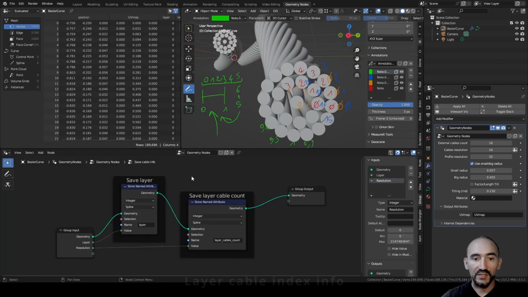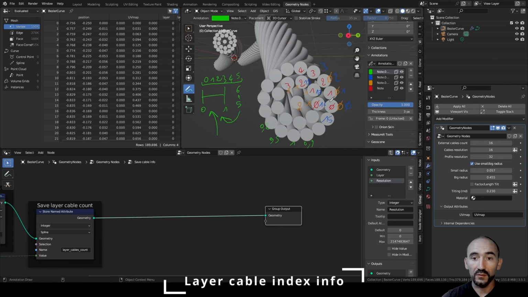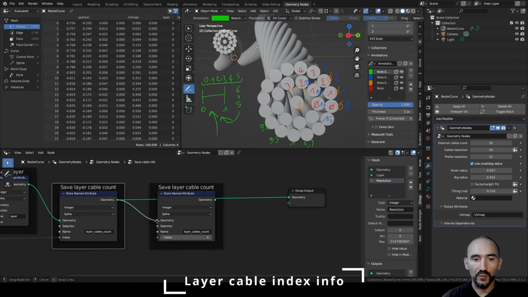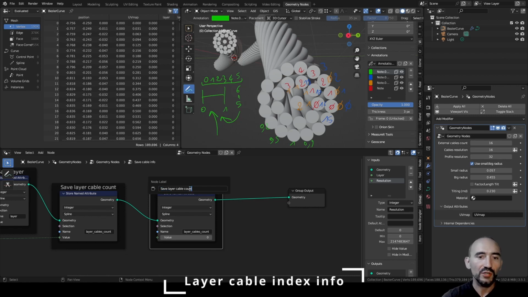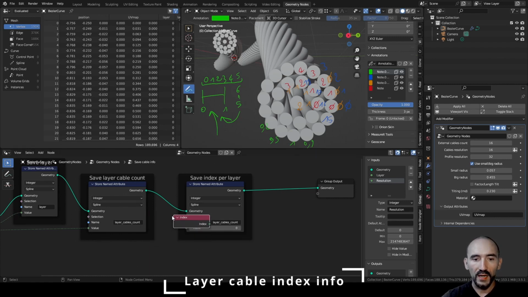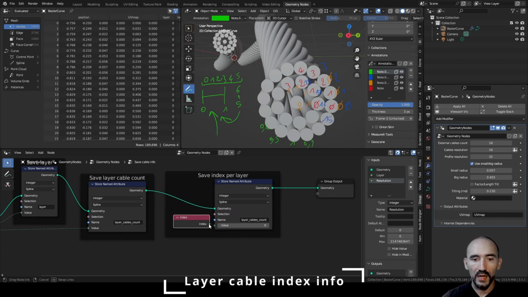After this, to have the single number of the index for each curve, we need to duplicate another time these, link the geometry here and this output here to save what? To save the single index of each curve for each layer. So I want to save the index per layer, and for this the attribute is the index of the single curve that I can link directly inside this store name attribute.